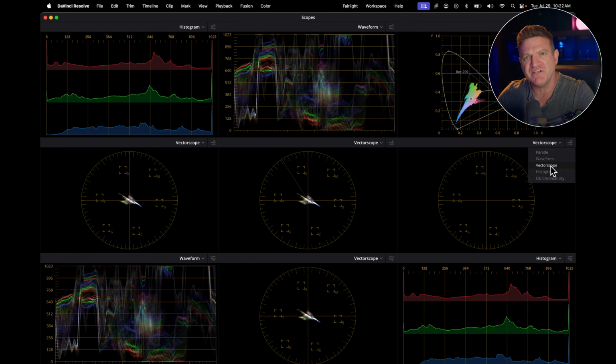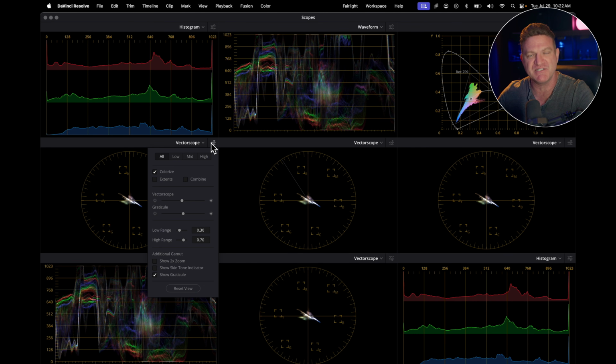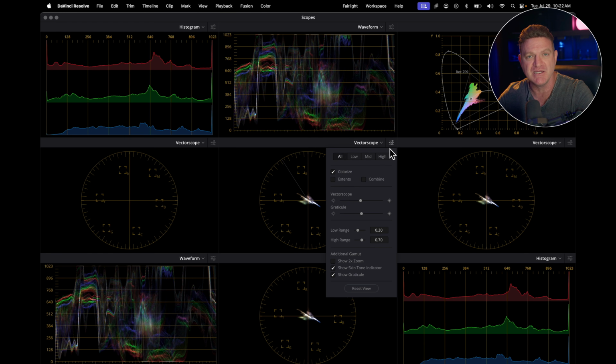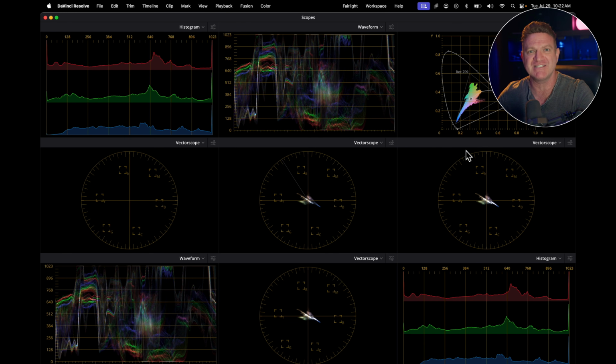So one of my favorite advanced features is the ability to isolate shadows, midtones, and highlights in the vector scope. If you use the 9-up version like I am, you can create 3 vector scopes. And then you can toggle these to see what colors are present specifically in just the shadows. And over here I can have just the midtones. And finally, I can set this one up for just the highlights.